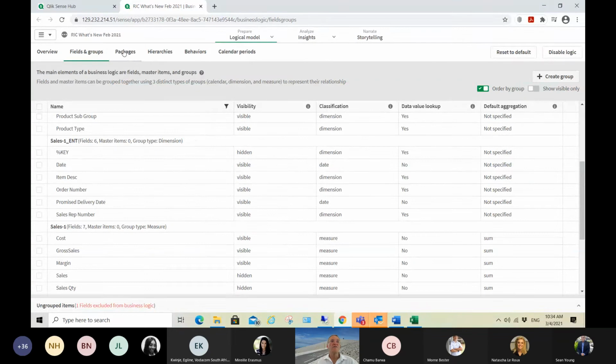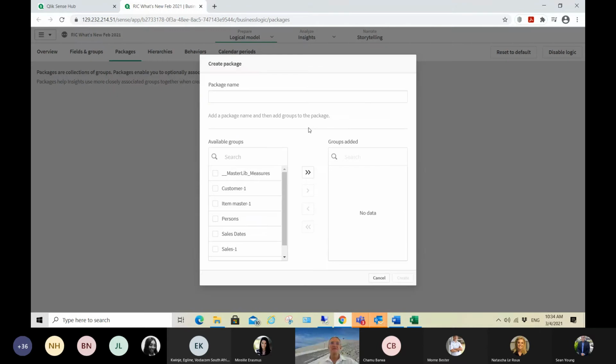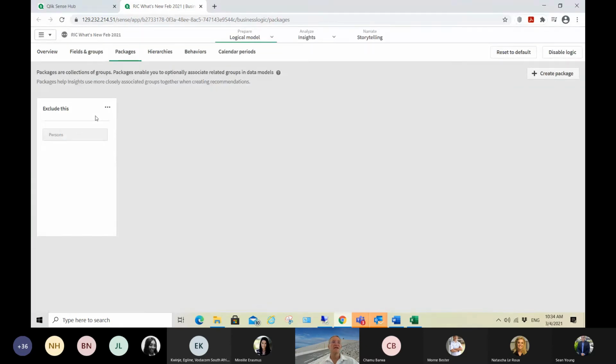Okay. Now, within packages is where you then tell it what you want to have included where. Okay, so mine, I'm going to tell it exclude this. And that's the easiest way to do it, because I'm just going to tell it I want persons in there. So persons is in its own little group, so it can't be used with any of the other things. And I can tell it create. And you would have to use person stuff on its own, or anything else on its own.